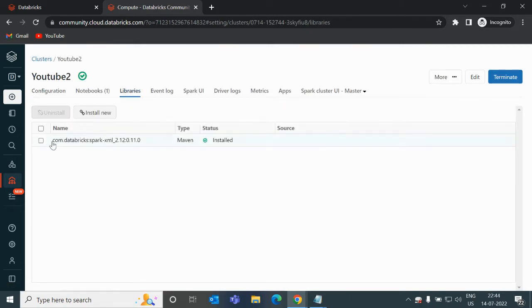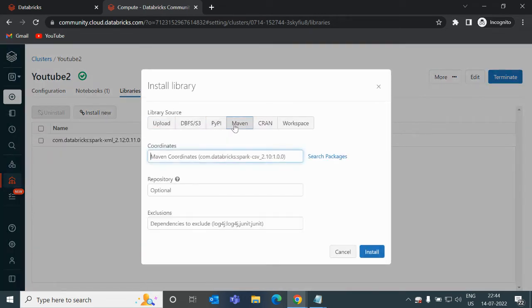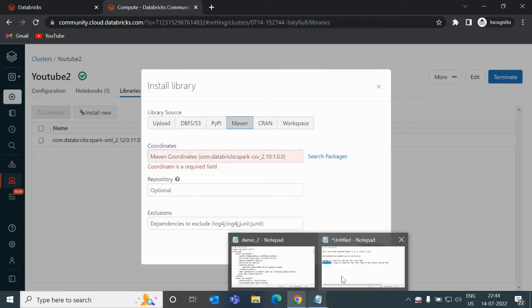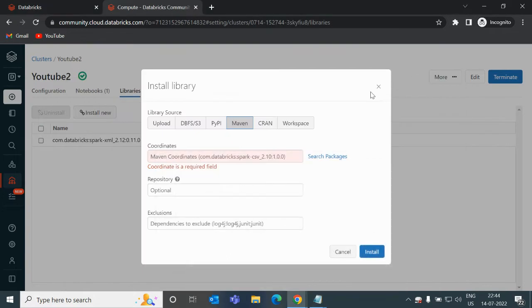Now, since I have already installed this into my cluster, if you want to install from scratch, you can click on this install new button, go to the Maven option, and here you can pass these coordinates. Note that I am using the 10.5 runtime. If you are using any other runtime, then you have to change this version. I hope that is clear to you guys. Now let me go back.